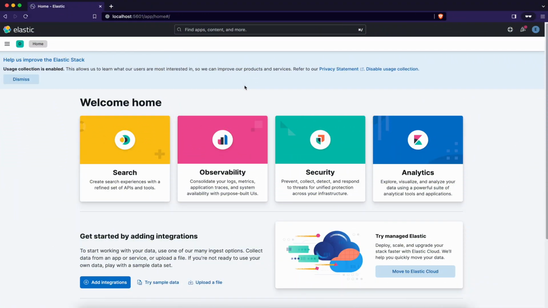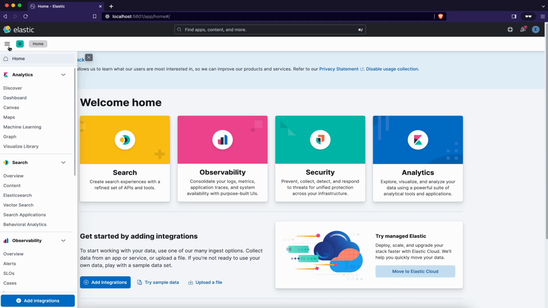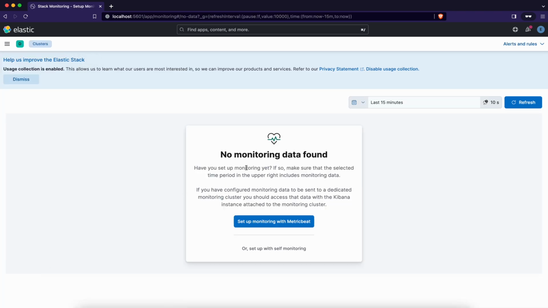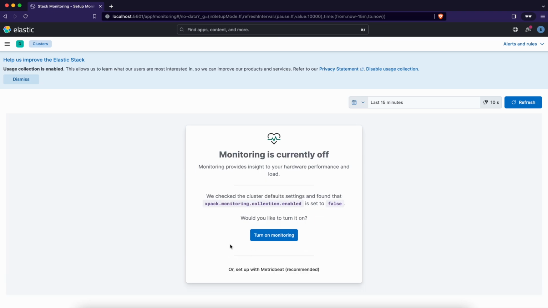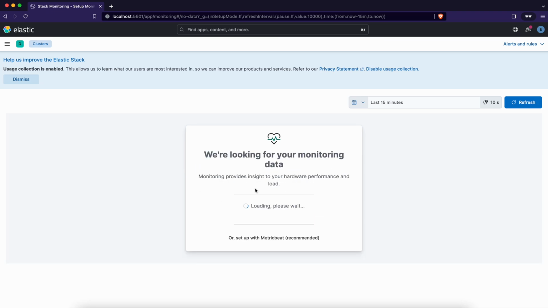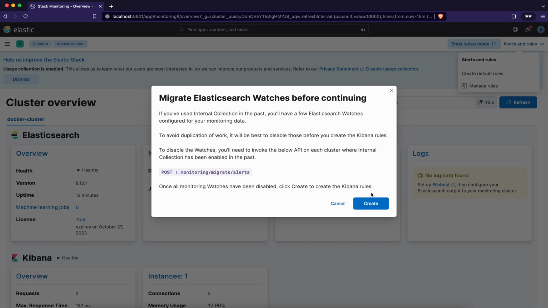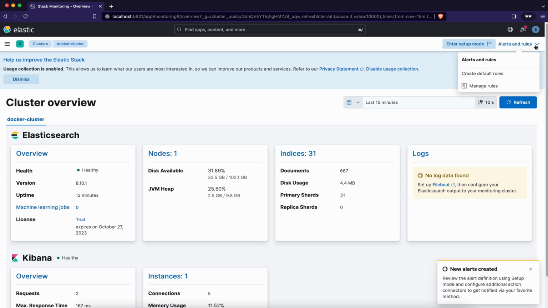To set up monitoring for Elasticsearch and make alerts send messages to Teams, go to the upper left corner and choose this hamburger icon. Click on Stack Monitoring over here and choose Self Monitoring. Turn on monitoring. In the upper right corner, there's alerts and rules. Choose Create Default Rules. Click on Create. Now again, there's a message, new alerts created. Now choose Manage Rules.